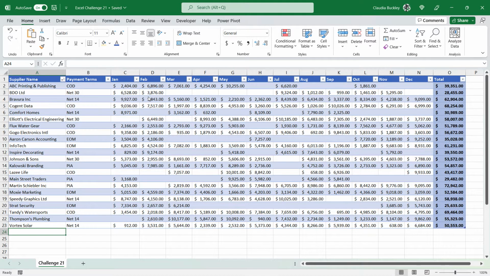Hi everyone, welcome to this month's challenge. This table shows monthly business expenses listed by supplier name, the payment terms we've agreed to, and the amounts that we've been invoiced by month.